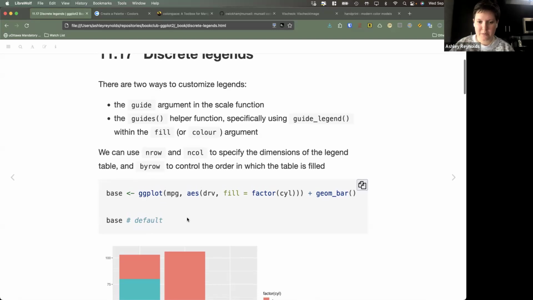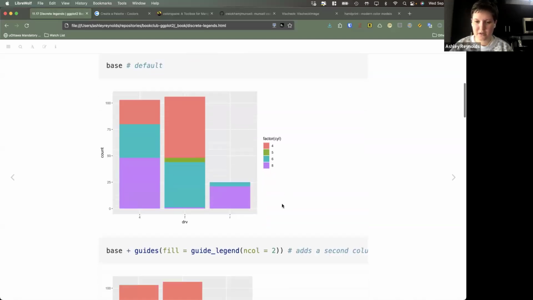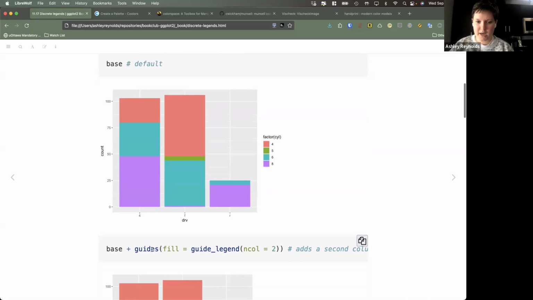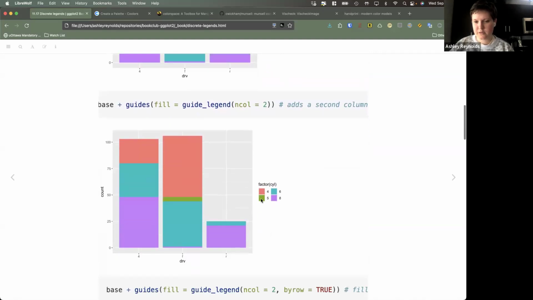We have our base plot. It gives you this lovely default ggplot brightness. It gives us our number of cylinders. Let's say we don't want this in a single column. We want it to be in a second column. We can do guides fill equals guide legend, ncol equals 2. That'll add a second column here, so we get our nice little square.